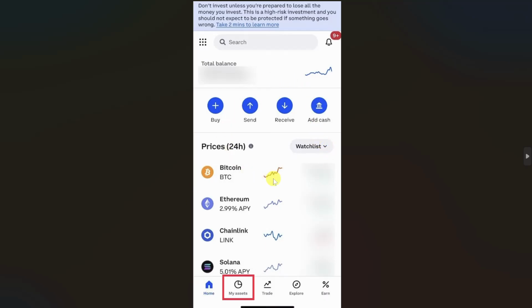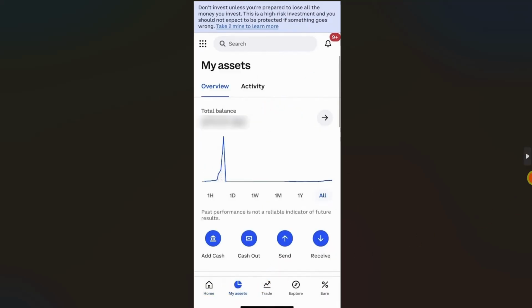In this video, I will show you how to convert USDT to USD in Coinbase. So first thing you need to do is open up your Coinbase and then you have to click on this My Assets option from the bottom of your screen. Then it's going to open up this screen. From here you can see total balance of your Coinbase account.